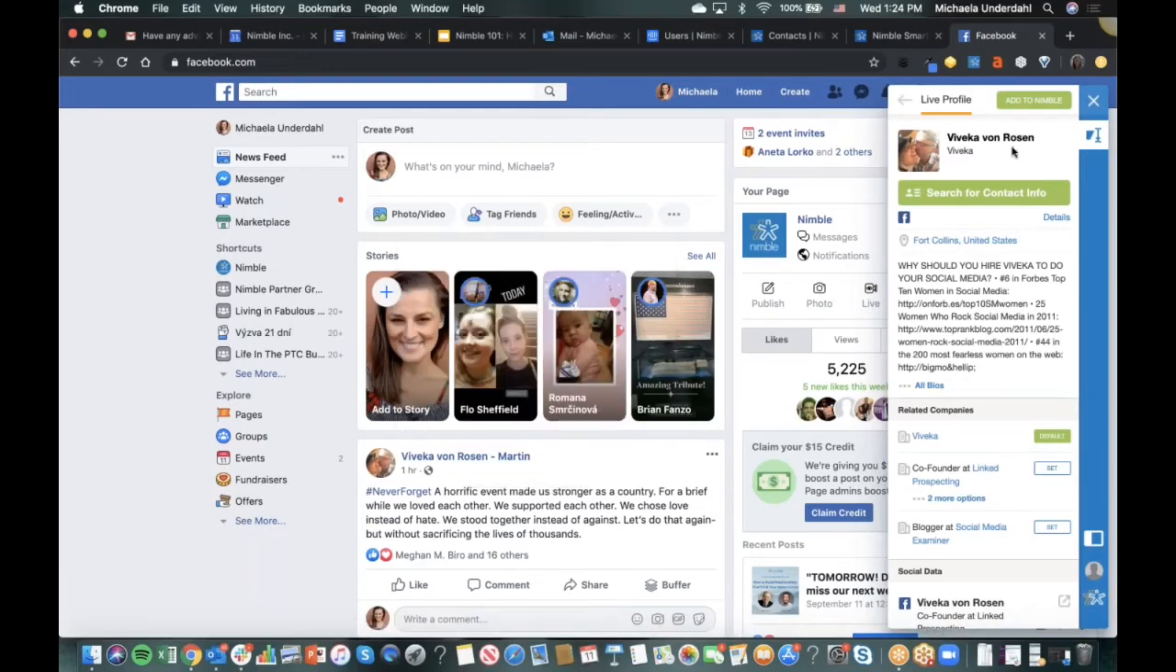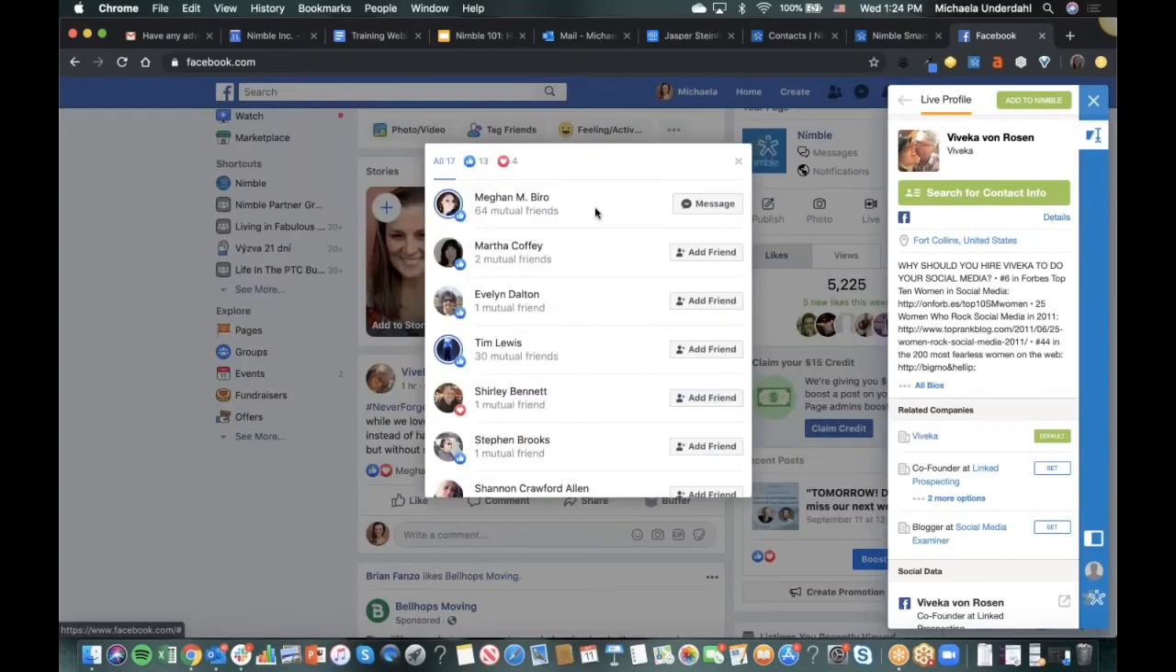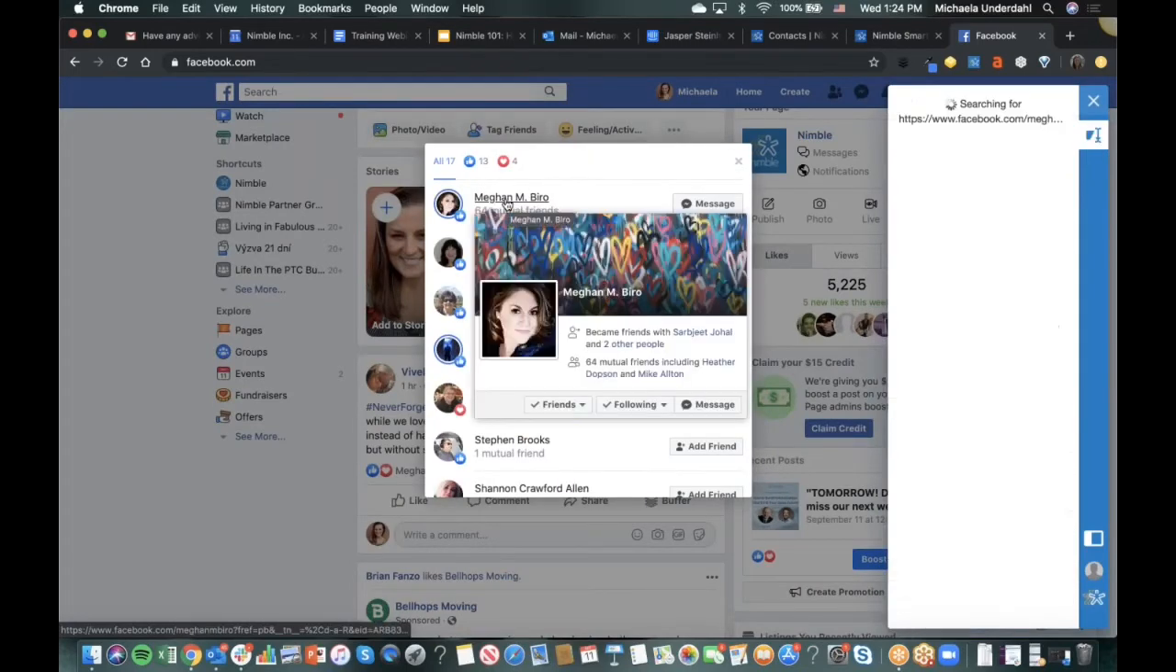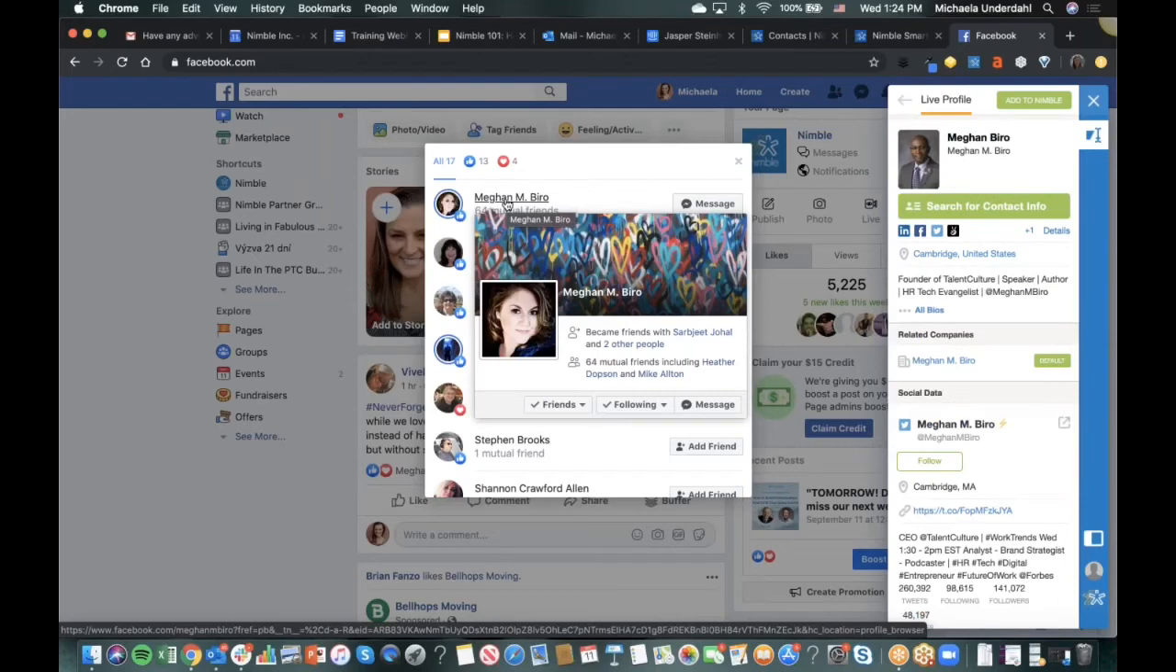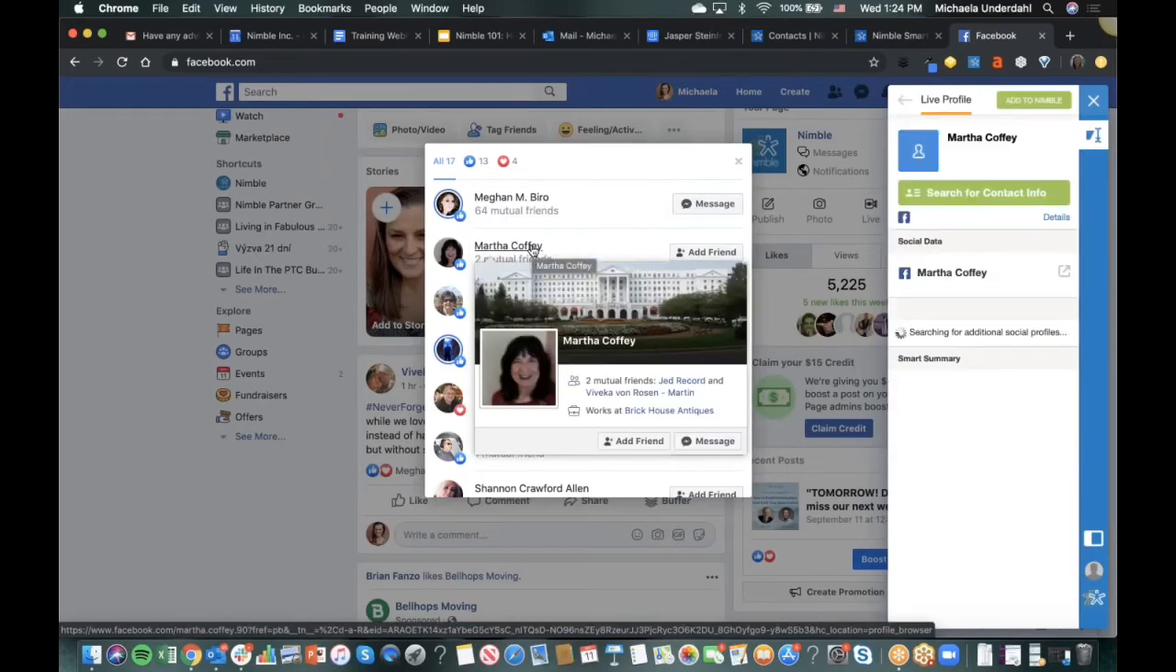And as you can see, I don't have Vivica in my Nimble account because it shows that it's a live profile. So if I wanted to add her, I could quickly do that. I could also quickly go through the list of people that have engaged with her posts and see who they are, where they work. Would they be somebody that maybe I could reach out to and offer my services or my product to?